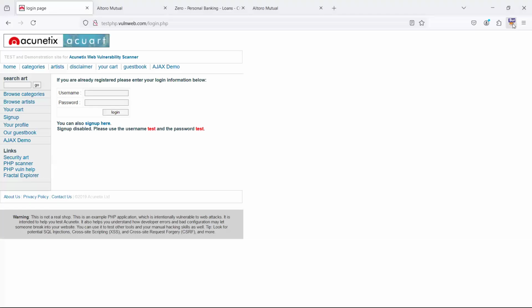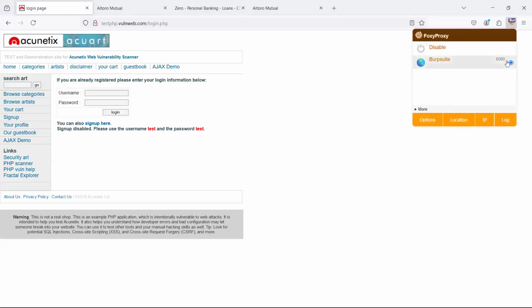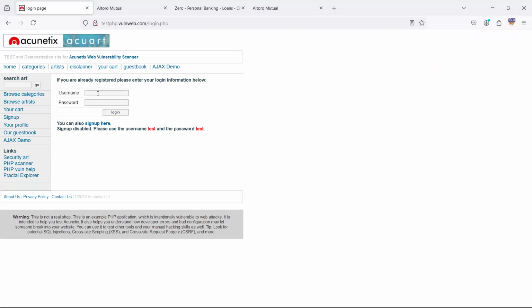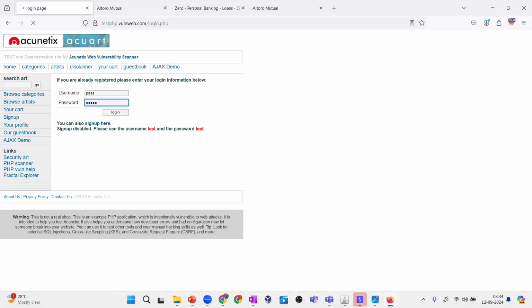Before that, please check whether your proxy is set to 8080 or not. And again, now I will try to capture this request. I'm just giving test and test, or I can give whatever I want. So let's assume I don't know the password. I'm giving pass, and a username, whatever you want, you can give. And I'm pressing enter. So why is this continuously loading?